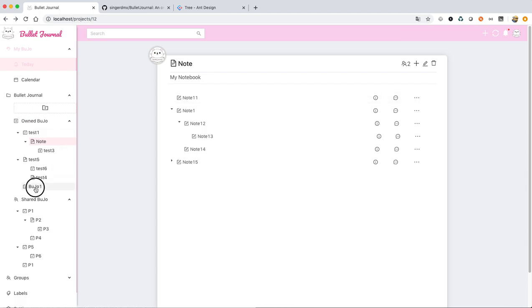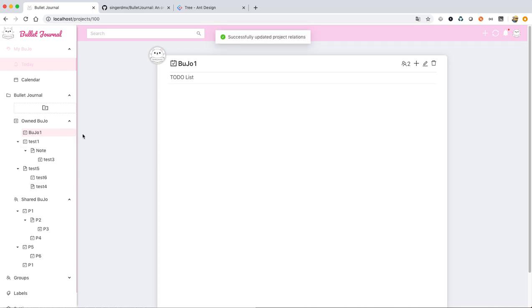Same here for the project. We are actually using the same tree. If we create a new one, it can drag and drop. Like you can put it here. Yeah, it's drag and droppable. So you can manipulate your tree structure, which is very nice.